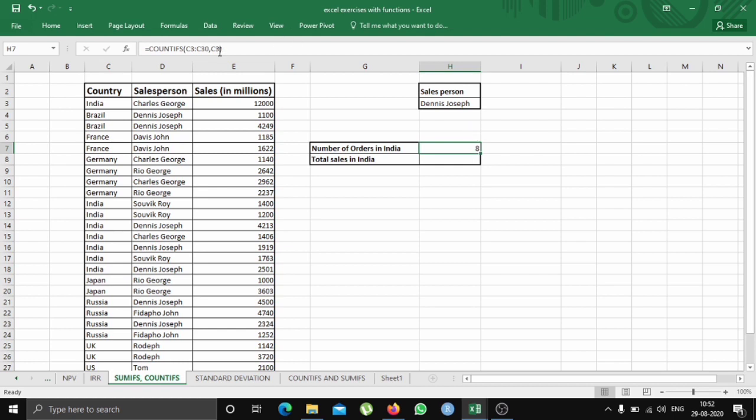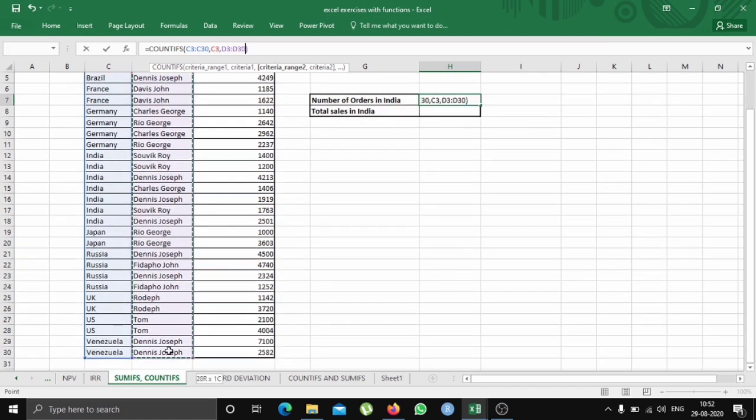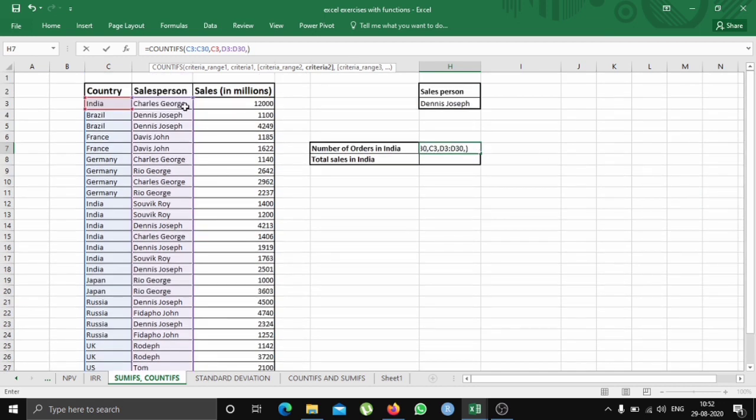Now, if you want to count the number of orders in India by a specific person, you just need to add the salesperson range, and enter the specific salesperson you want. Suppose we want to count the sales made by Dennis Joseph, and then press enter. So Dennis Joseph made sales in India 3 times. We can see over here Dennis Joseph 1, Dennis Joseph 2, and Dennis Joseph 3. So Dennis Joseph made sales from India 3 times.